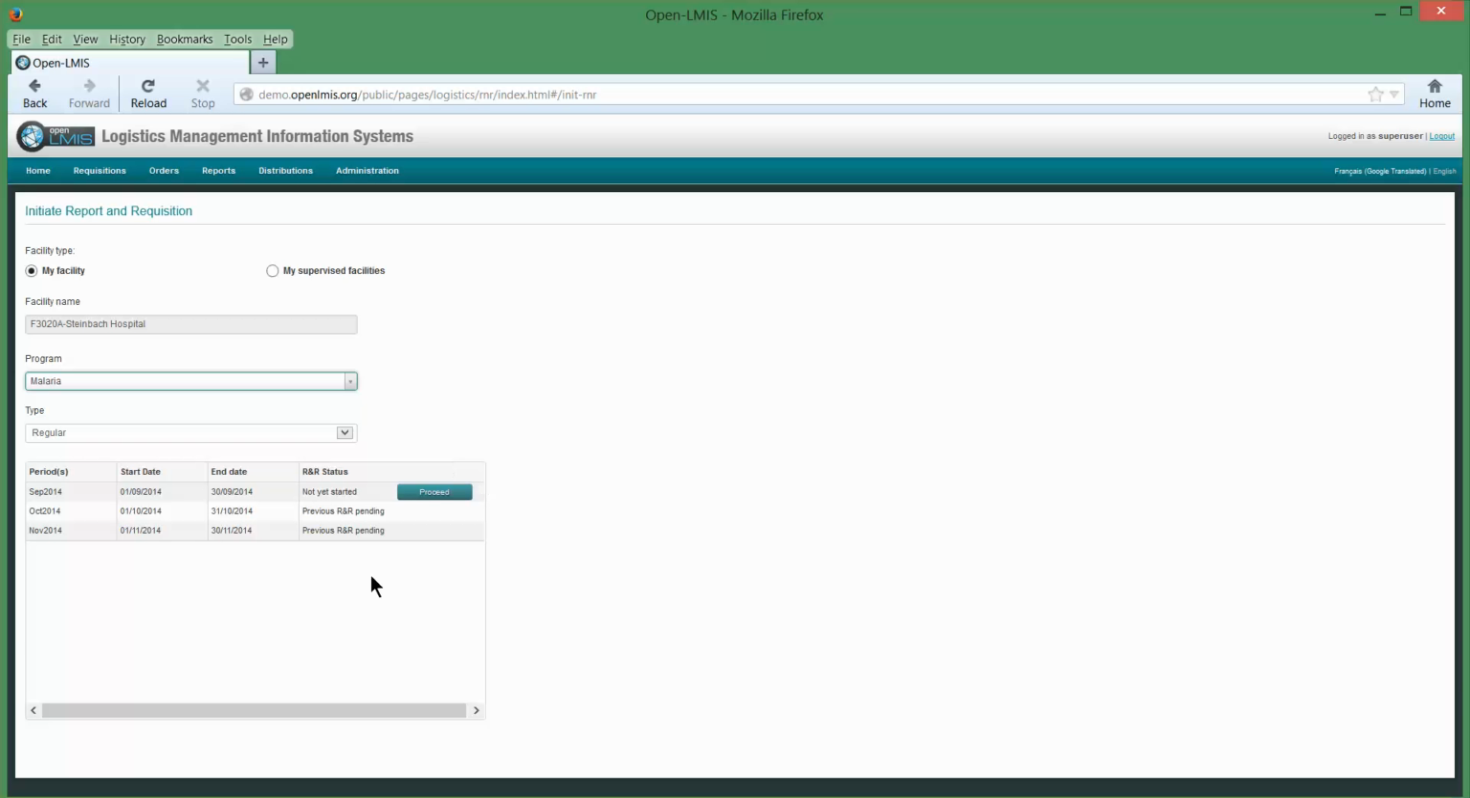What the system is showing me is that I still have to submit my requisitions for September and then October and November. It's asking me to do the September one before moving on to the subsequent periods. You can also see here we're on a monthly schedule for the malaria program. Let's get started on the requisition.